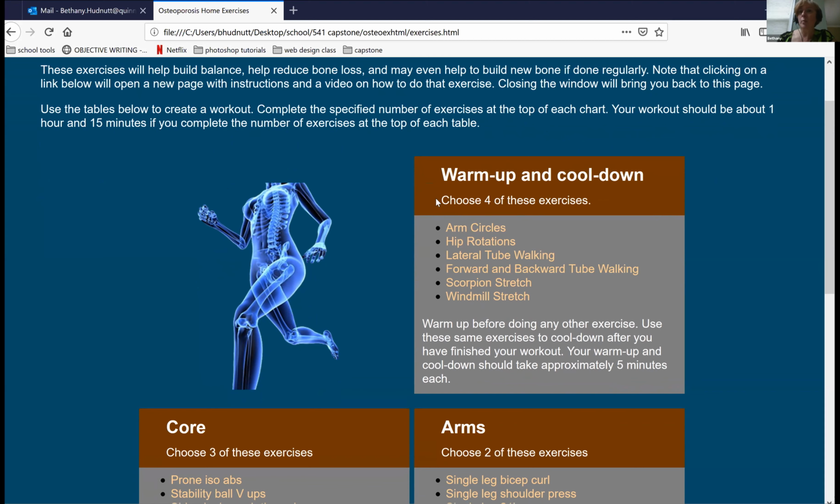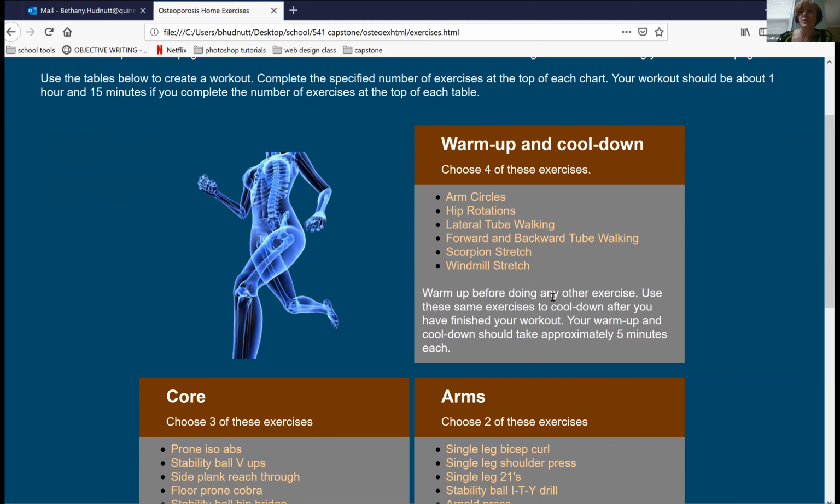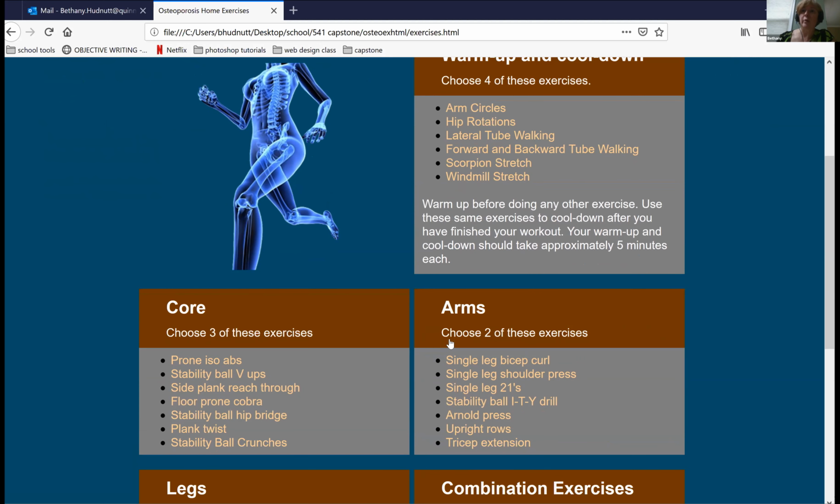And then at the top of each table, I explain how many of these exercises a user is supposed to choose. I like that the way I designed it is that the user can pick and choose different exercises that they want to do, so the routine doesn't have to be the same every time. They can vary it, or if they find exercises that they particularly like, they can always use those exercises. Again, each of these exercises is a link. So let me scroll down first and show you.